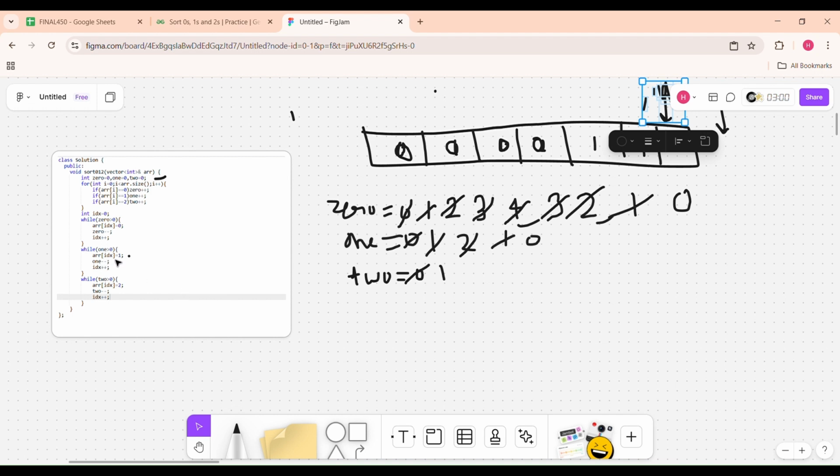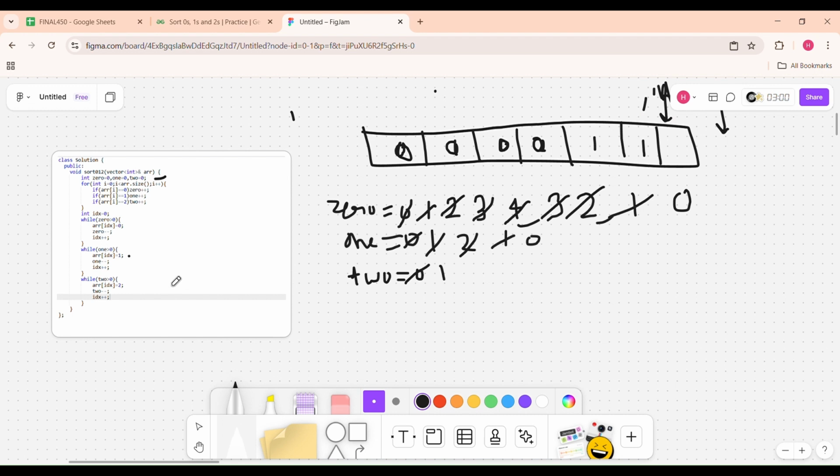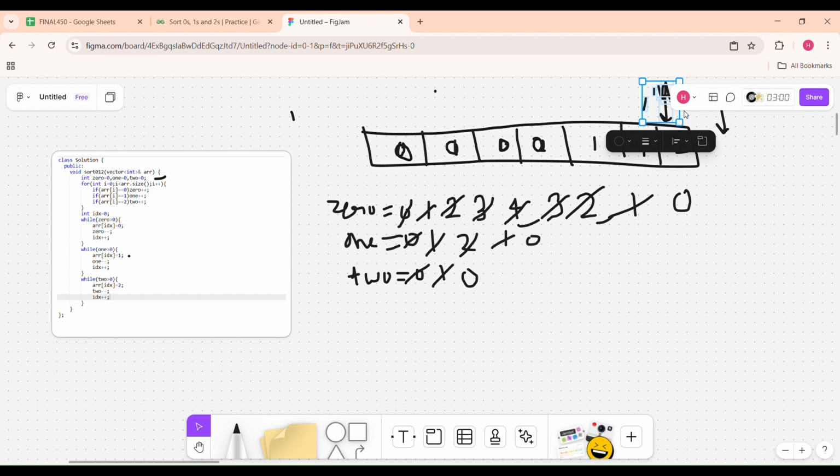Now 1's count greater than 0? No, it is not greater than 0, instead it is equal to 0. So our while loop will terminate. Now we move to our 2's loop, and we check 2's count greater than 0, yes, 1 is greater than 0, then we put ARR of idx to 2, so we write 2 over here and decrement the count of 2 by 1, so it will become 0, and increment the index by 1, so it will reach the end of the loop. So we can clearly see that our array will become sorted.